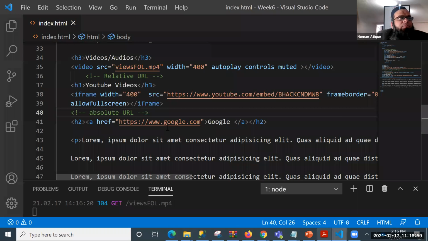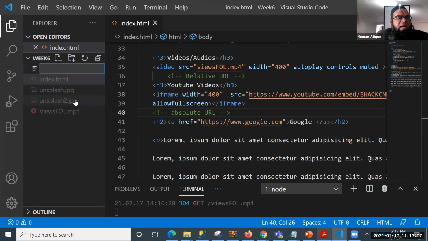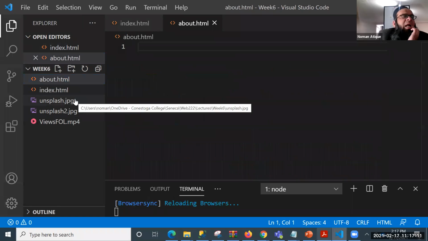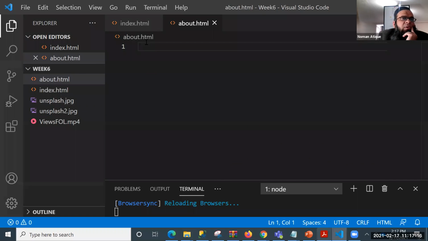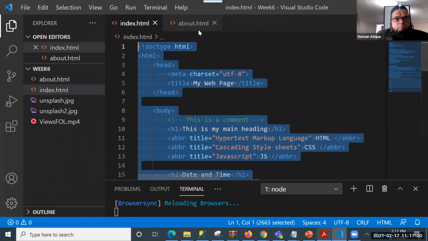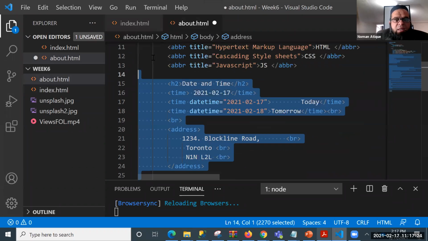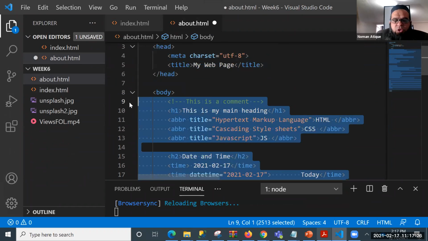Does everyone understand? Because I have to shift my gear. That's very good. Now what I want you to do is make another page. Create another page and name it about.html. Just copy a basic HTML structure over here. I'm removing everything from the body. I need a page which should be about me.